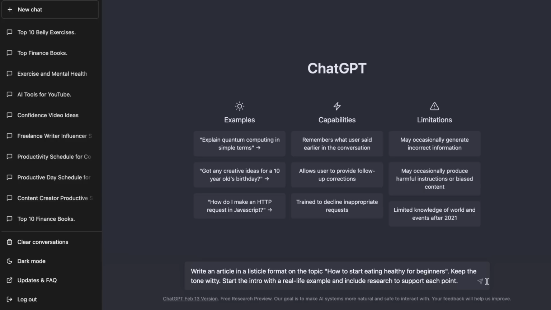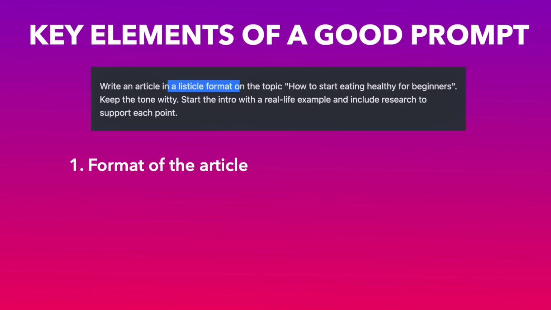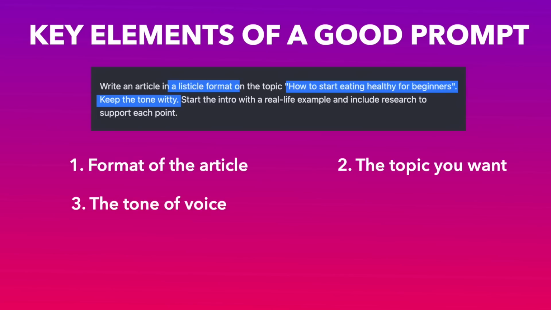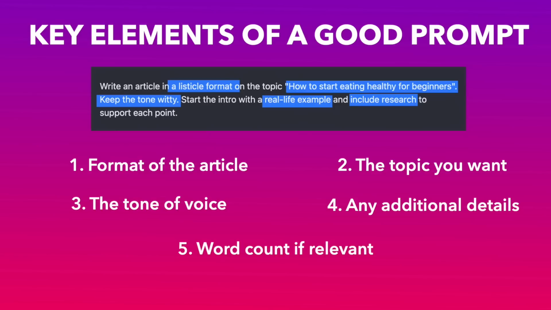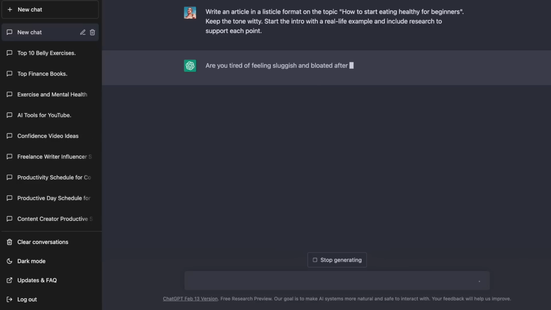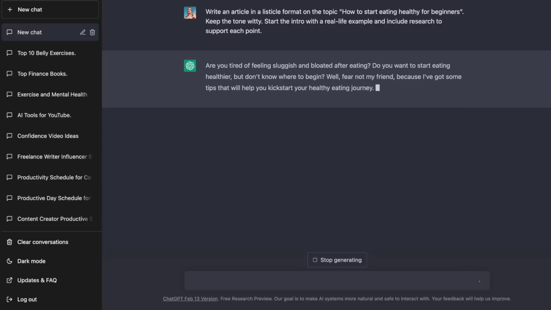When writing your own prompts for an article or blog, make sure to include the following details: the format of the article that you want, the topic you want it to cover, the tone of voice you want the article to be in, any specific details you want to include, and you can also mention the word count if that is of relevance. Once you press enter, ChatGPT will give you the results in real time.